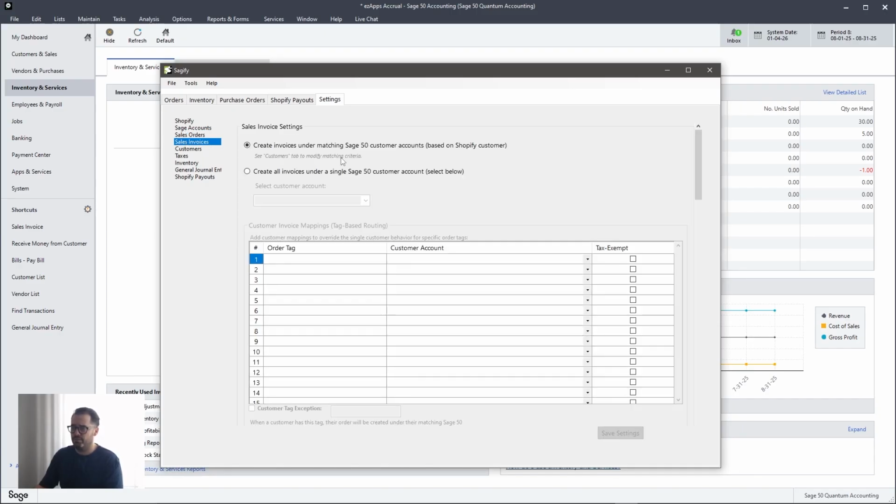Next will be our sales invoices. The first option is to choose how you want your sales invoices to be entered. Do you want all your orders to have matching customers in your Sage? So for example, if John Smith is a Shopify customer, do you want a John Smith customer in your Sage? So it would then make a customer profile per order you receive, and or look up that customer to see if it finds a match. So that's this first option.